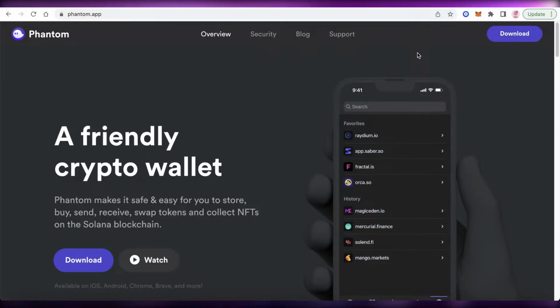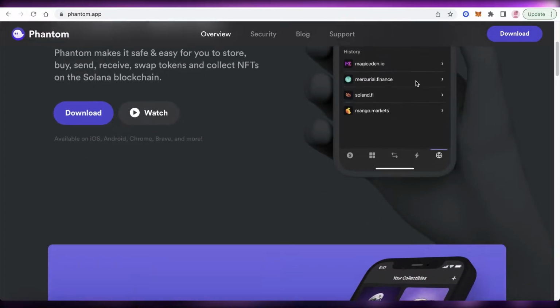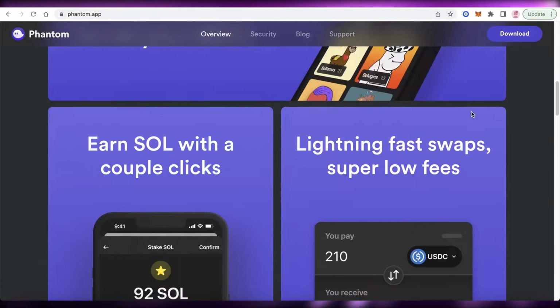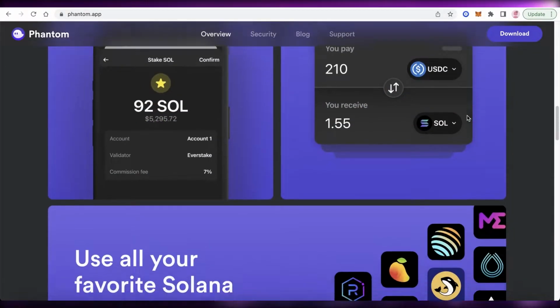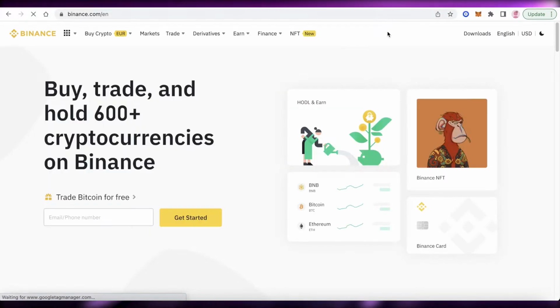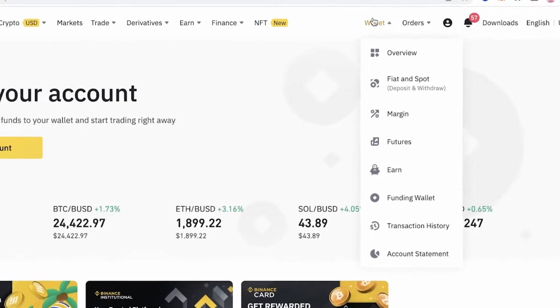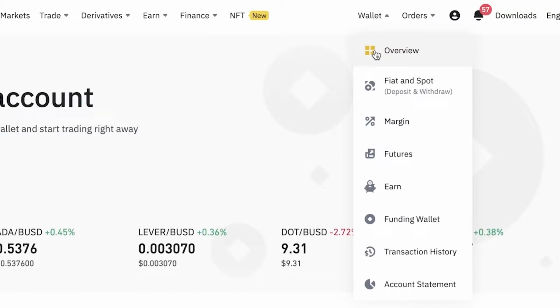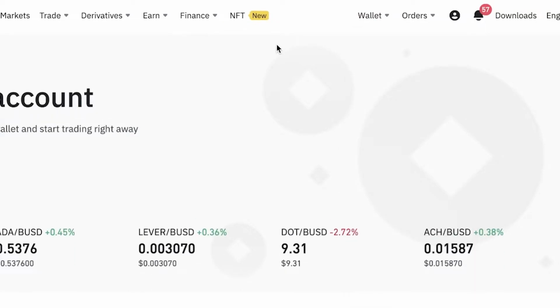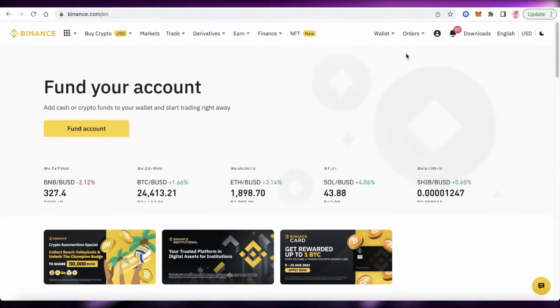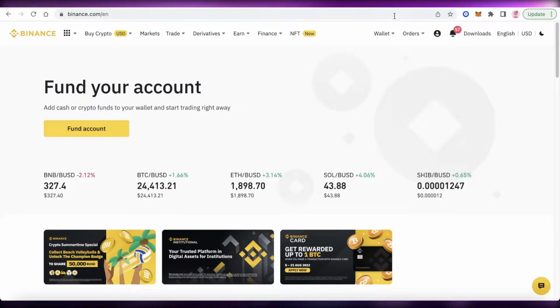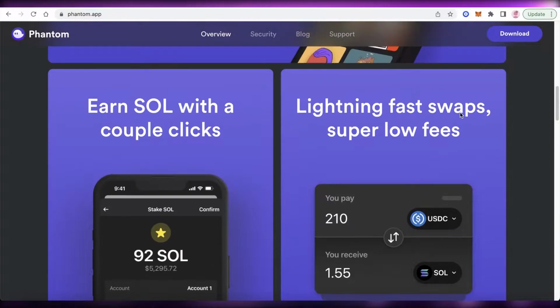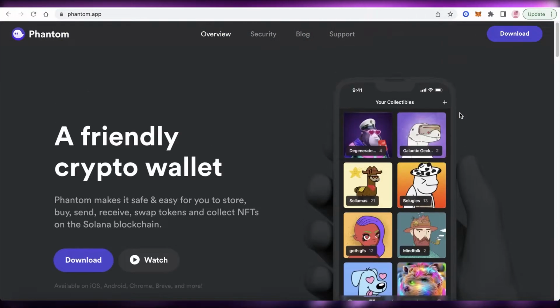Now, before we get started, you might be wondering, why do I need a separate crypto wallet? I already have a wallet on my marketplace. So if we head on over to Binance over here, you can see you have this wallet over here, and you might be thinking, hey, I have this wallet. I really don't need another crypto wallet. There is a reason why you do actually need a separate crypto wallet like Phantom, MetaMask, Coinbase, whatever crypto wallet that you choose.